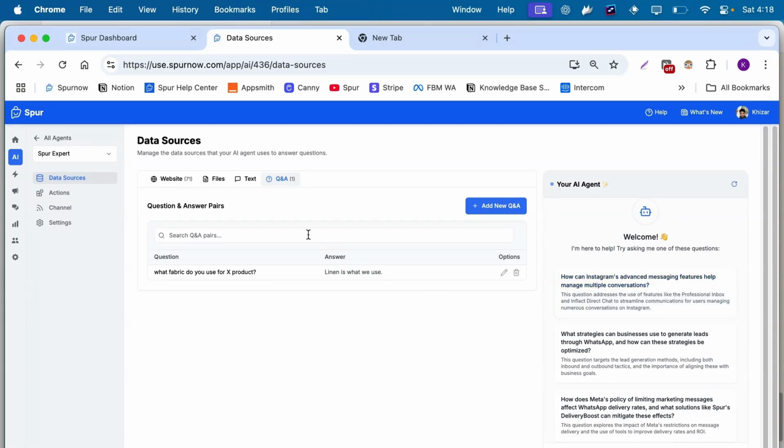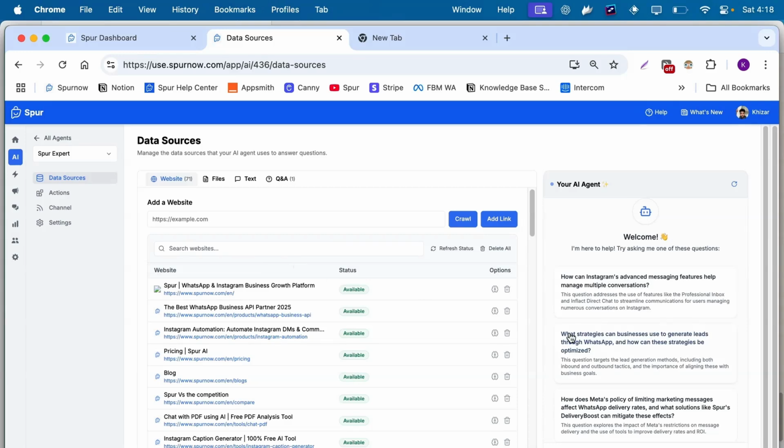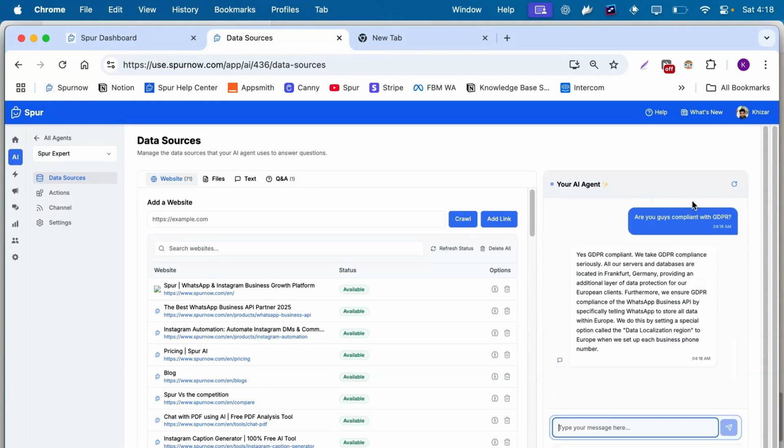For example, we added our website here. Let's say I asked the AI agent about our compliance with GDPR regulations. I will ask, are you guys compliant with GDPR? And it will tell us that yes, we are GDPR compliant and we take GDPR compliance seriously.